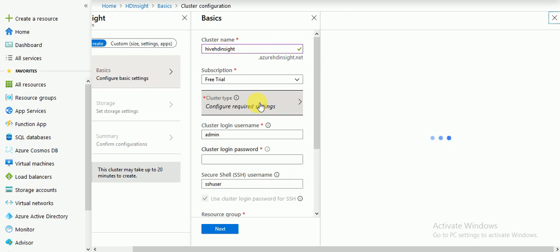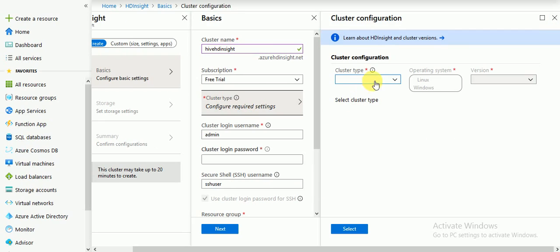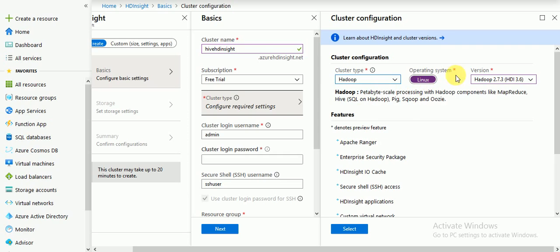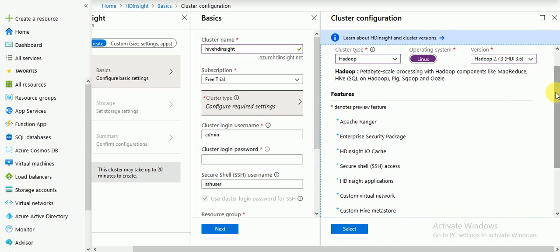So here is the major thing. You need to select your cluster type. The cluster types available are Spark, Hadoop, HBase, Storm. I'm going to create Hadoop. Then the operating system and version. There are two versions available. Whichever version you want, you can select based on your requirement. And other information you can see here.